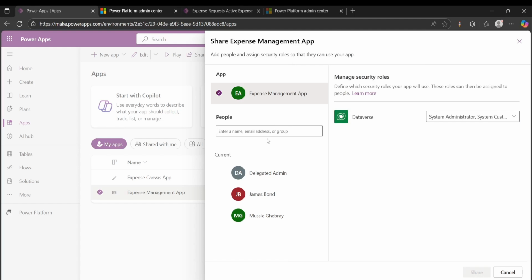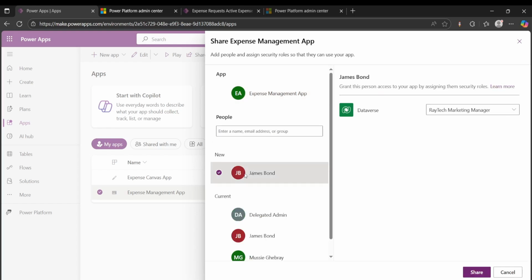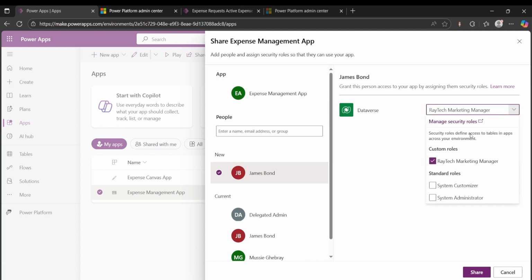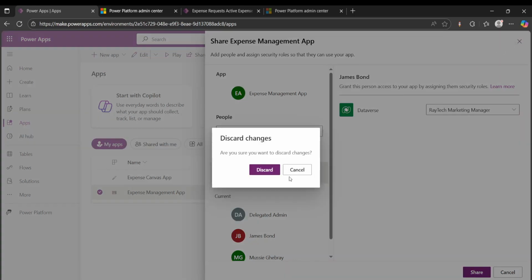And then after you do that, you need to share it with a user. So you click here, you search for the name, for example, James Bond. You click on James Bond, and then you can click here and assign the security role that you have created as well, which for me is RayTech Marketing Manager. I have assigned that, and then you say share. I don't really need to do it again because I've already done it, but that's basically how you share an app and then assign the security roles.